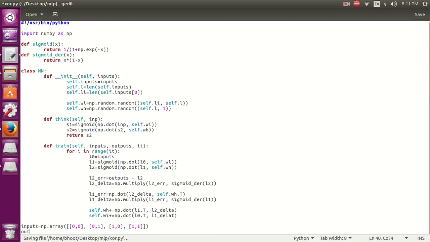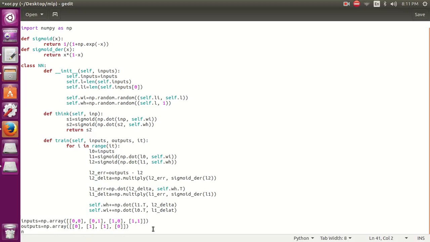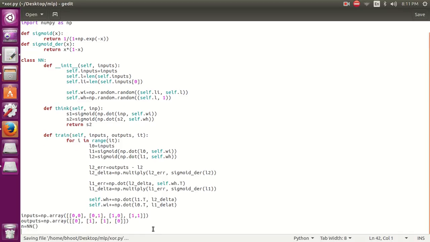It's time for output. np array 0 1 1 0. Our output is also complete. nn is equal to neuron, not neuron, it's nn. Just forgot the class name. np dot train inputs, outputs, and the number of times you want to train it.